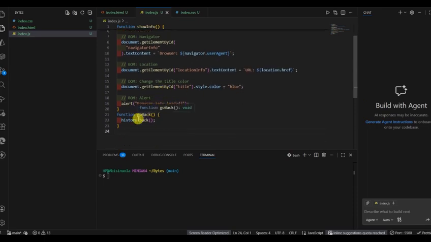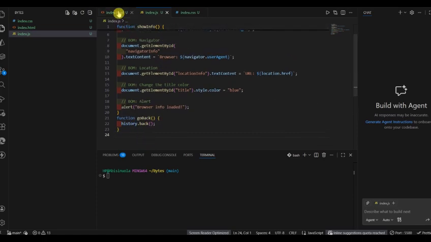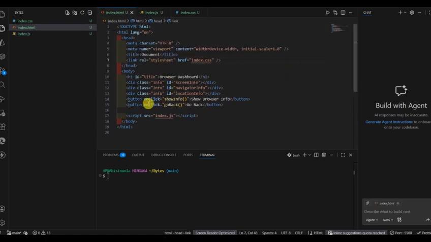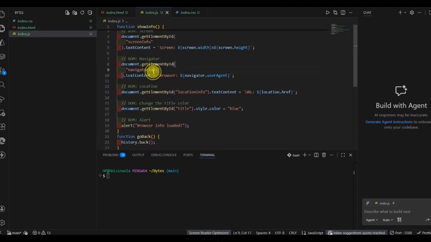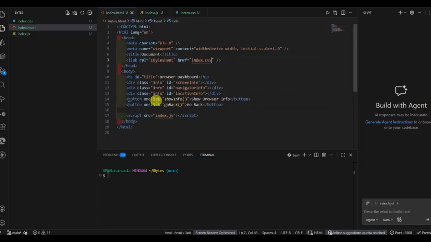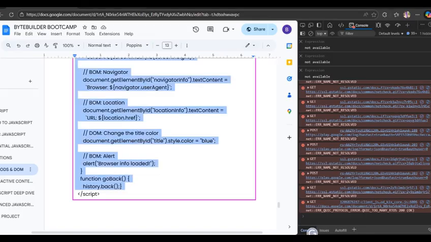Then we now have a function of goBack. This function of goBack is history.back. So this is the button. If we click on this show info, it will show us all this information that is inside this function. Then if we do this goBack, if you see onclick goBack, it will take us back to the home page. So let's save and go and check this out now.